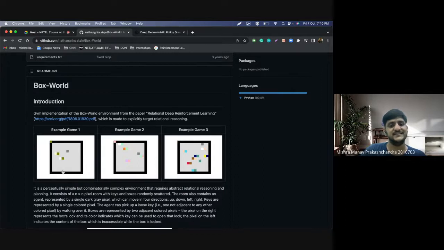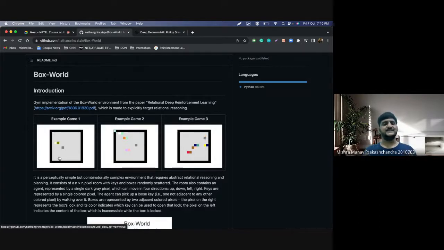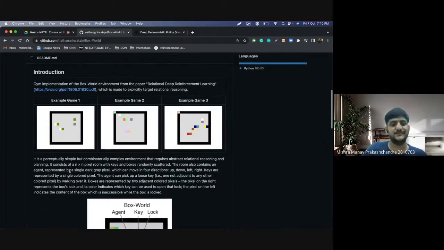If you look at this GIF over here, this white colored box is the gem. The agent is represented by the gray color, and this is basically a lock and key pair. These are two pixels joined together. There is a lock and there is a key. On the right side is the lock. If the same colored key matches with the lock, then the box opens. And inside the box, the content of the box is represented by the left pixel.